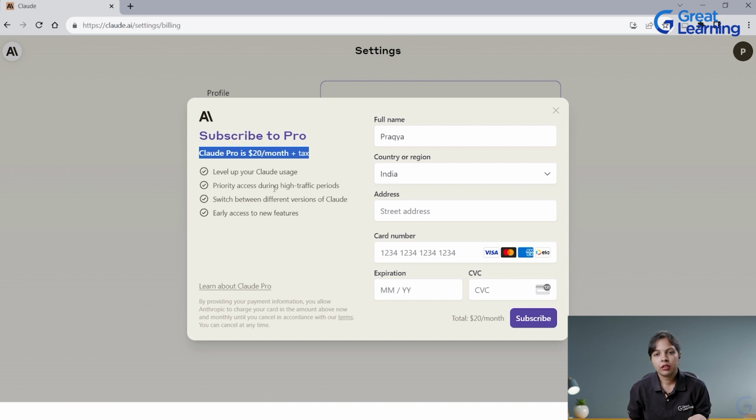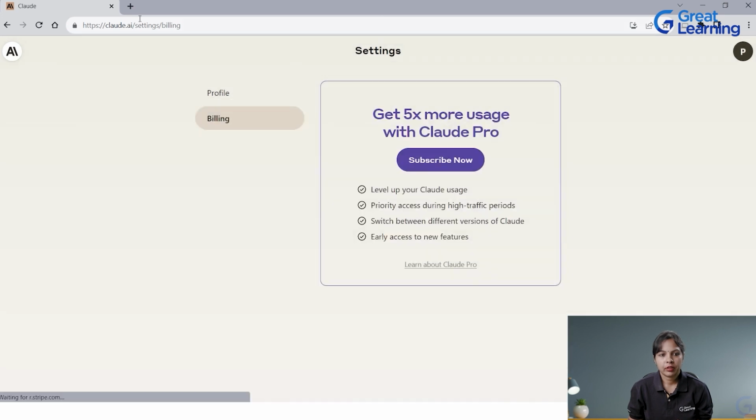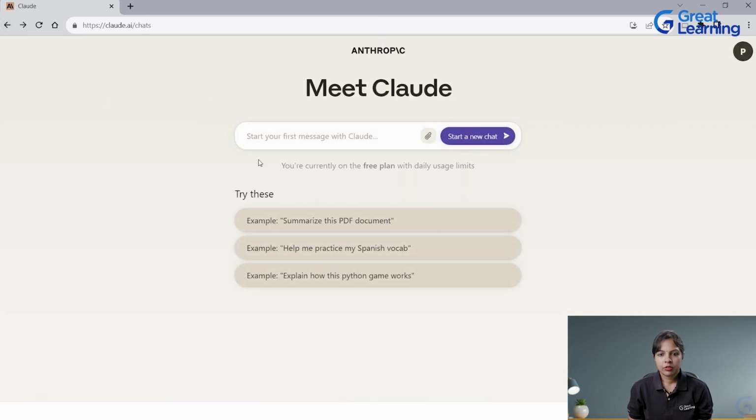And the second aspect here: if you want to use the Claude 2 API, then you have to take this plan. Else you can go with the free version of Claude itself. Okay, so I'm not going to subscribe to it over here. We'll cancel it and go to our page here.